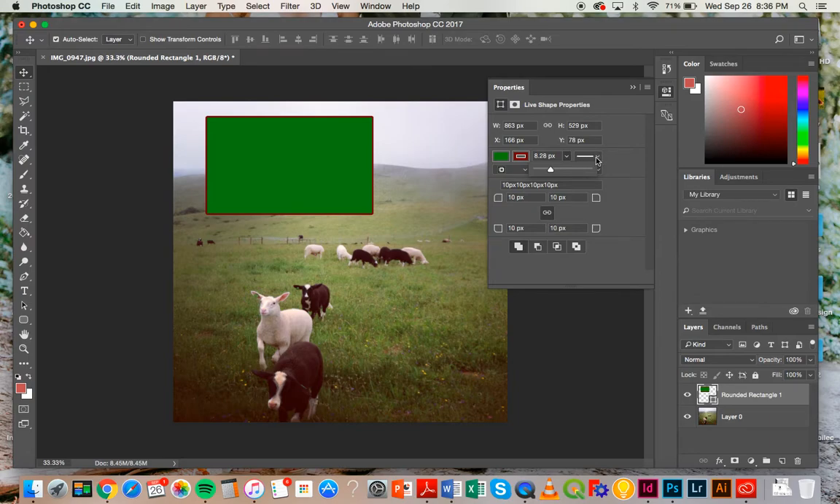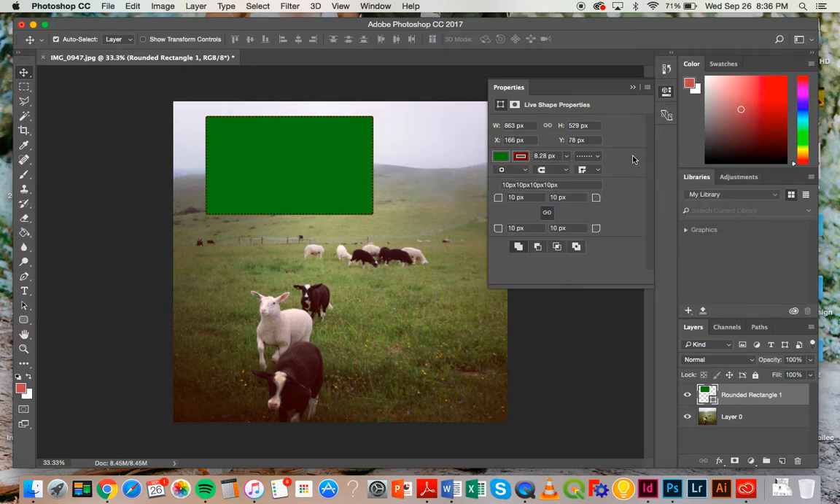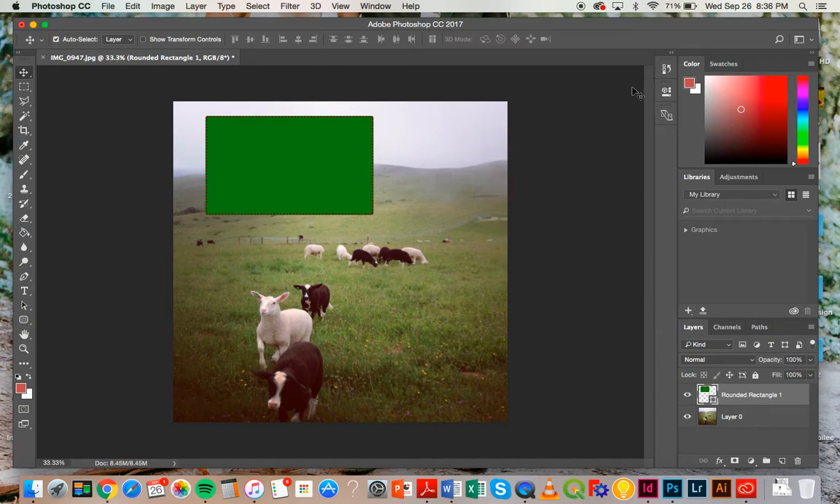Also, this is the style of stroke. So it's a solid line. I can also make it a dotted line or a super dotted line. Yeah, I guess those are your only stroke options. I feel like there are more than that. Well, 3 is pretty good. Anyway, so that's how you can do a fill and stroke on a shape.